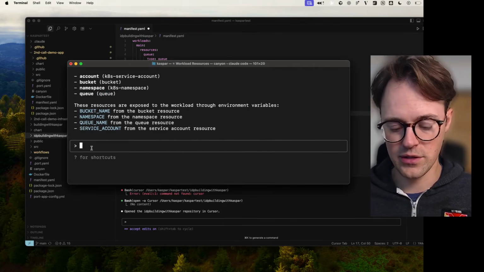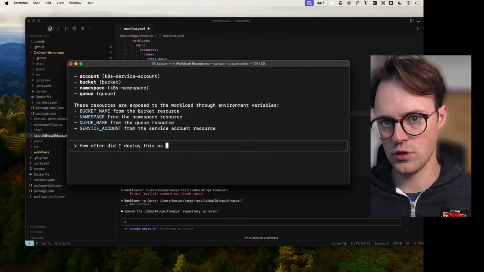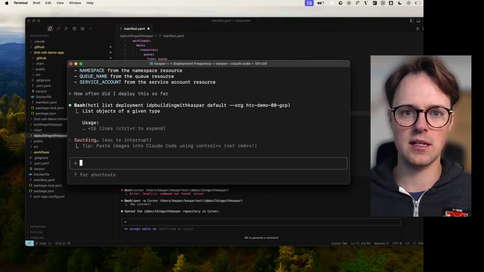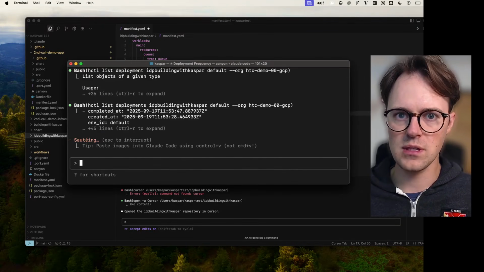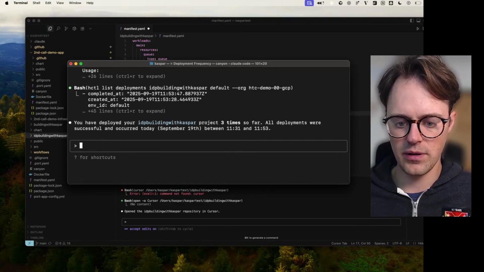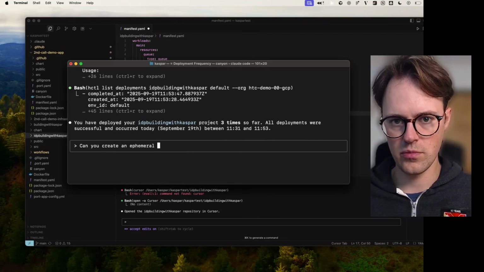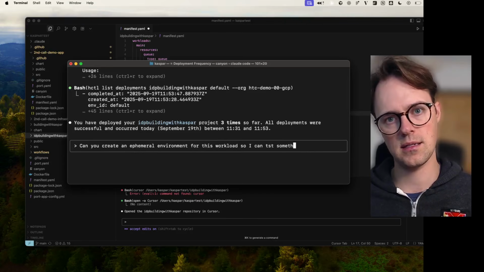All right. We can also ask other stuff like how often did I deploy this so far? Whatever we want to do with that information, just to show you that it can call the backend and get all of that information. But let's do something more useful, and that is create an ephemeral environment. Can you create an ephemeral environment for this workload so I can test something?